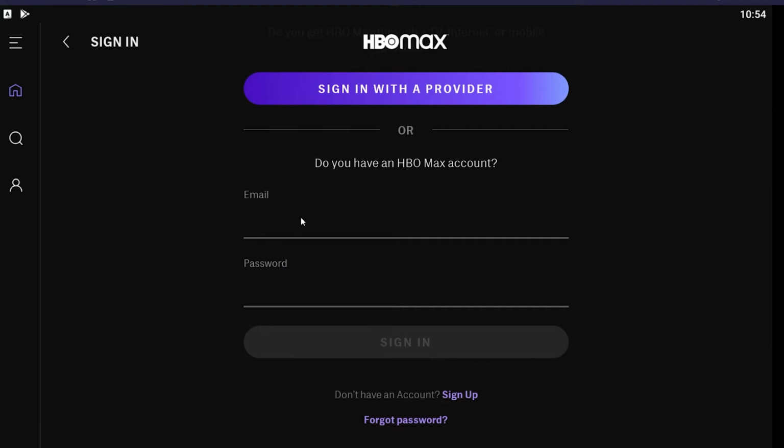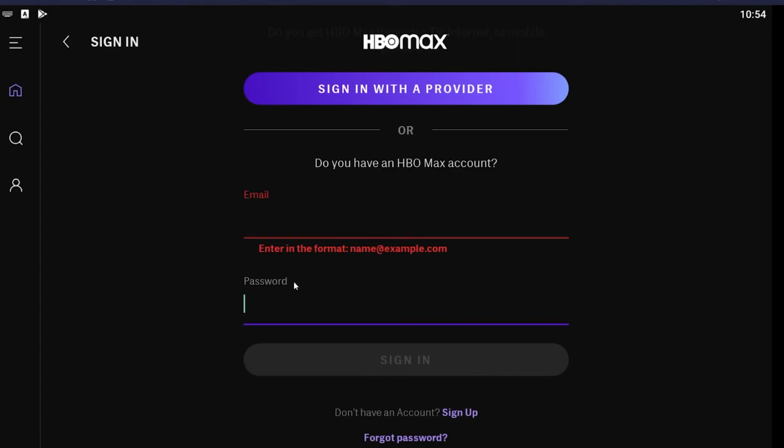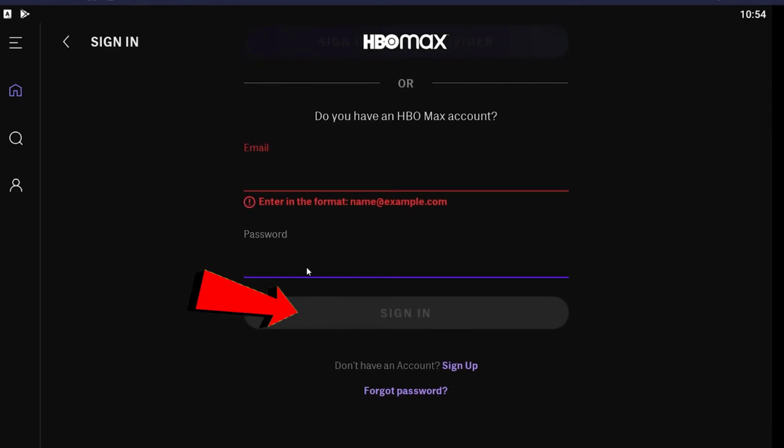Once you're over here, you want to enter the email of your HBO Max account and the password of your HBO Max account and click on sign in. And if the email and password of your account are correct, then you should be able to sign in to your account. But let's say for some reason you forgot the password of your HBO Max account.